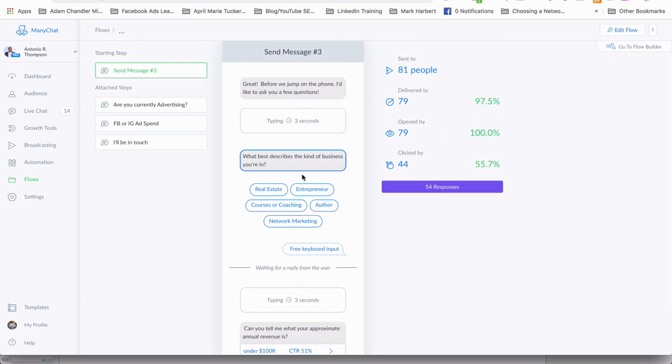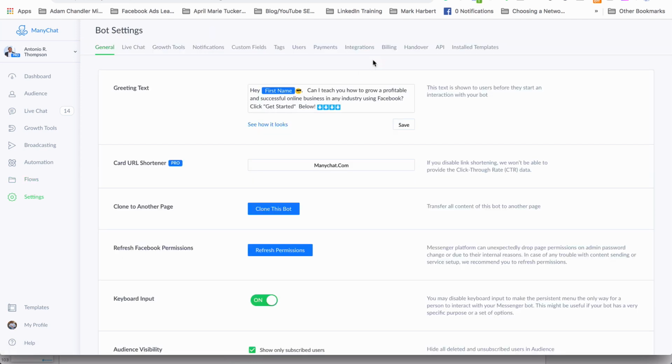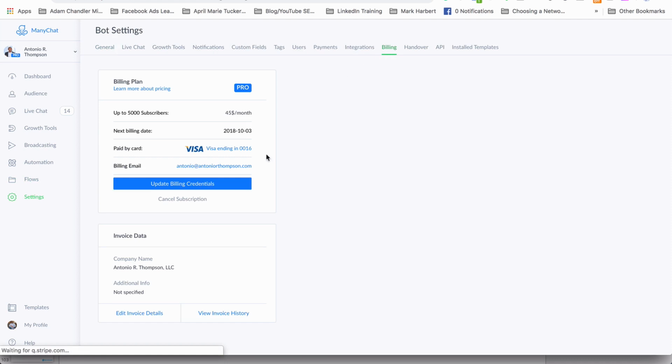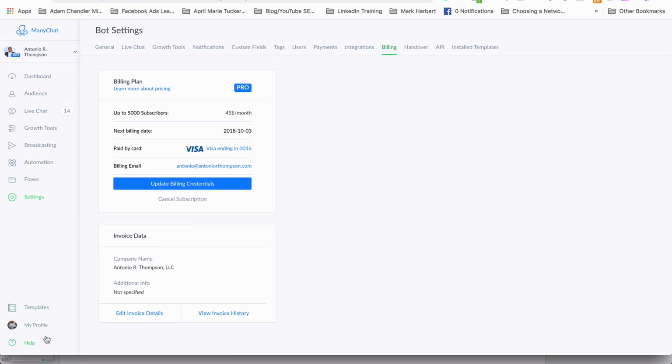So I'm going to walk you through how to set up this particular feature in your welcome message to ask qualifying questions. The one thing about this option here is you will need the Pro version, right? So if you haven't upgraded and you want to ask some questions and get responses, you'll need to go to settings, billing, and update your billing credentials. Or if you're on the basic level, there will be a button here that says upgrade to Pro.